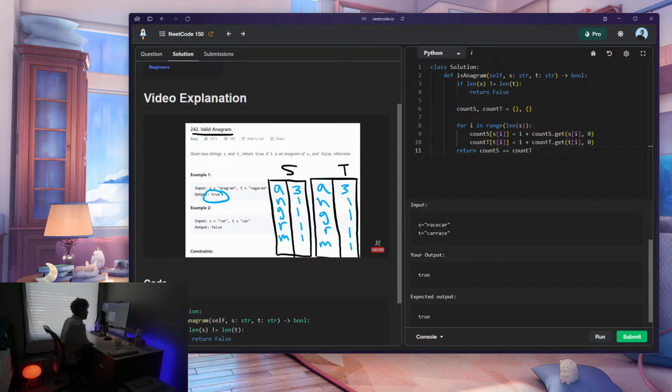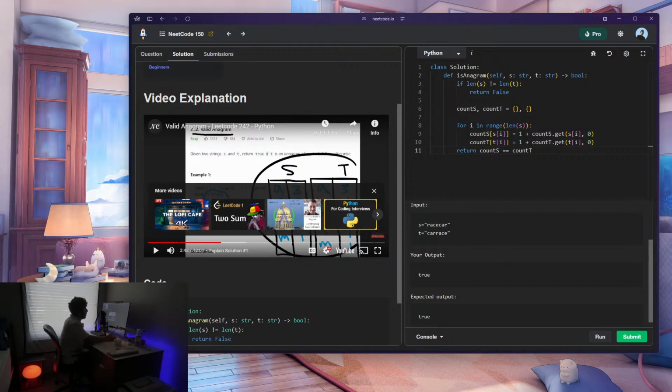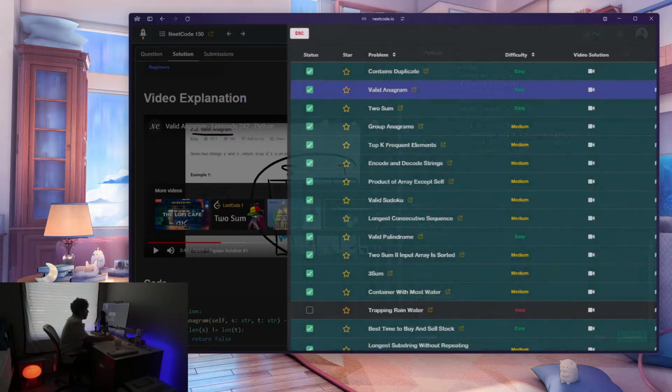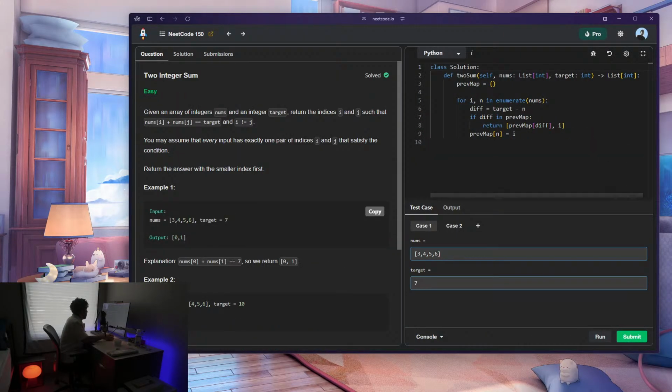We just check the count of each one in the hash map. Okay. One second.